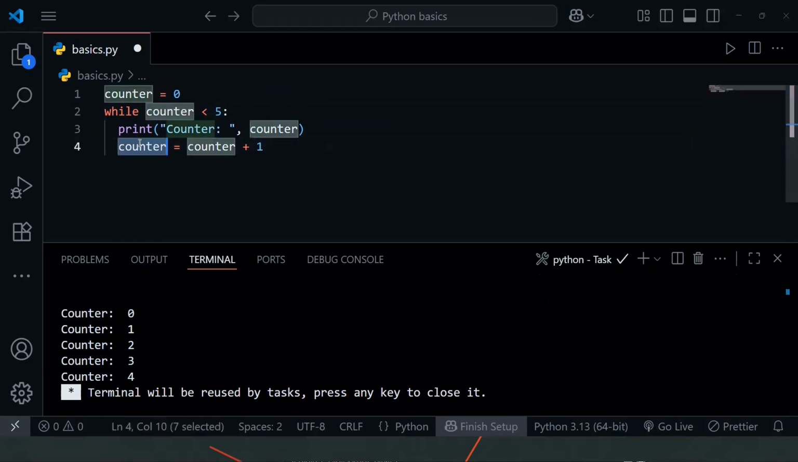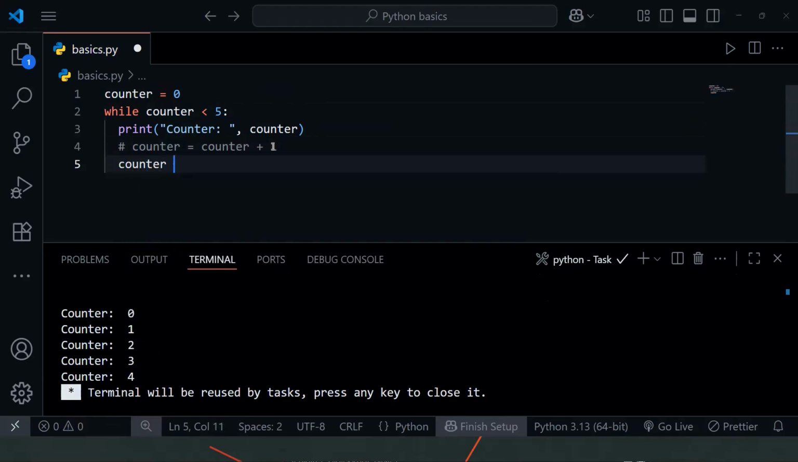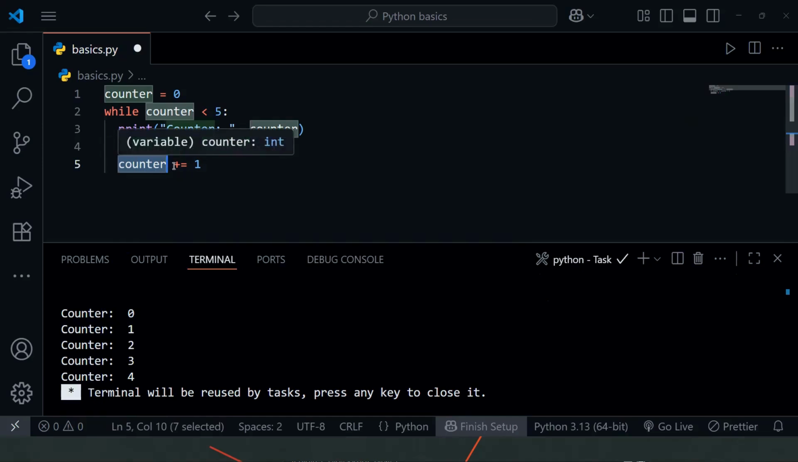And also, if you observe counter equals counter plus 1, there is a short form of this. You can also write counter plus equal to 1. It is the same as counter equals counter plus 1. Instead of writing the variable twice, you write it just once. By adding plus equal to 1, you're telling the computer counter equals counter plus 1. It's a short form notation. It's easy when you're coding.